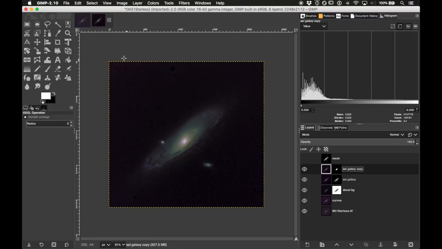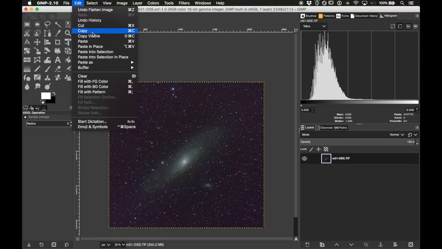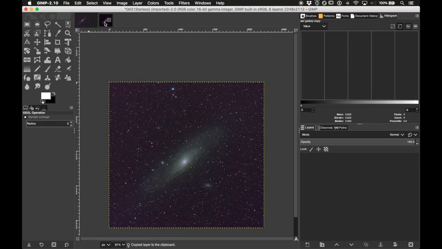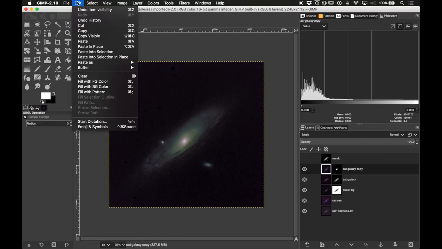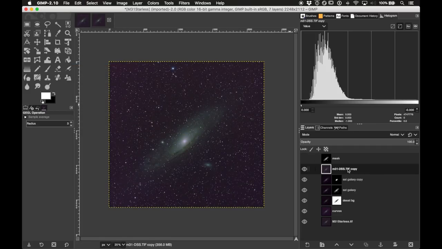We're ready now to add in our stars. So we're going to go back to this tab and do edit, copy, and edit, paste. Actually, I'll do edit, paste as new layer. Perfect. Can call this stars.